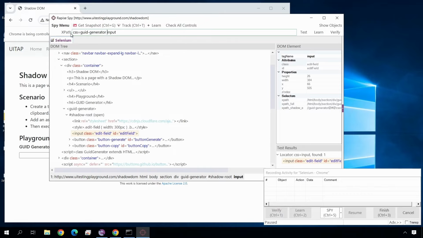Here we go. So this CSS selector means that we are searching for GUID generator and then for input somewhere recursively inside this GUID generator. So let's test it, and we may see that the element is found. So this feature is good, and it helps to reduce the size of CSS selector.